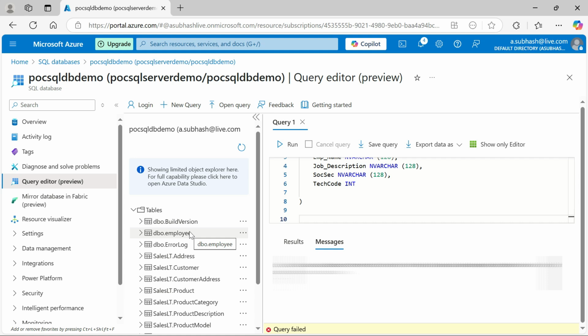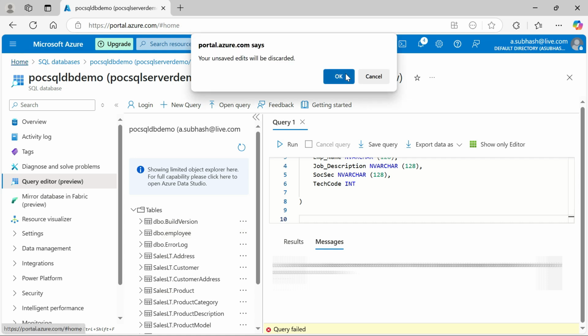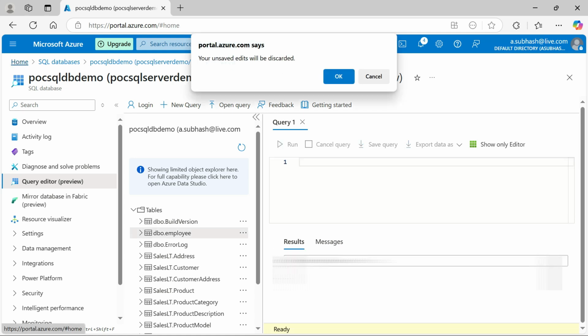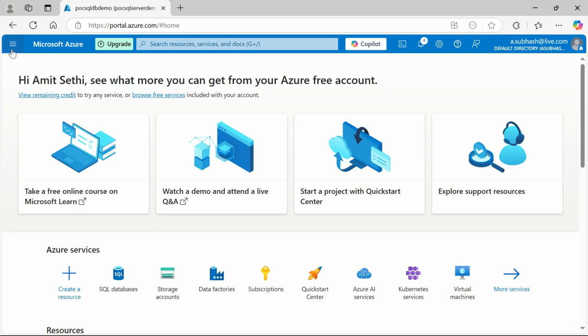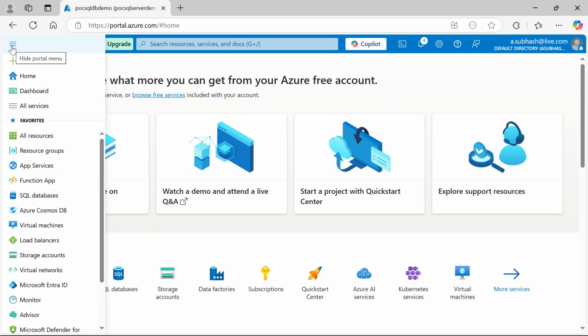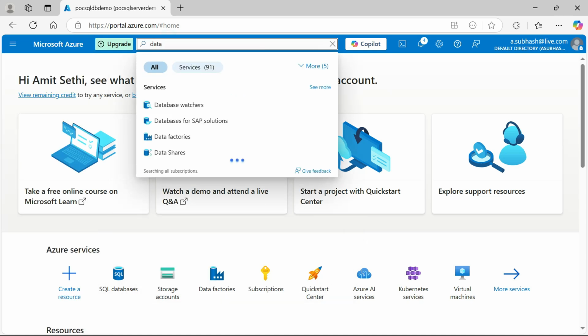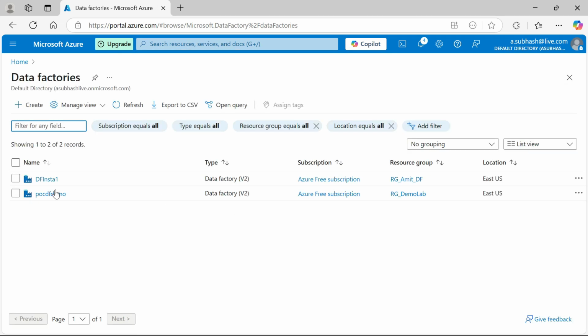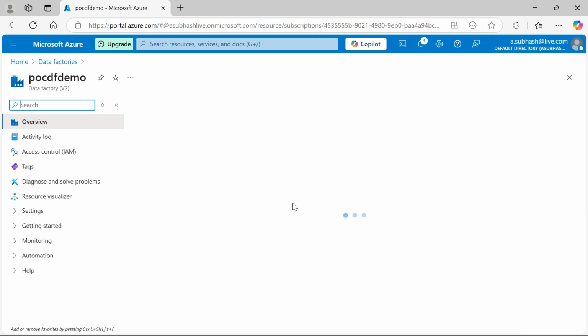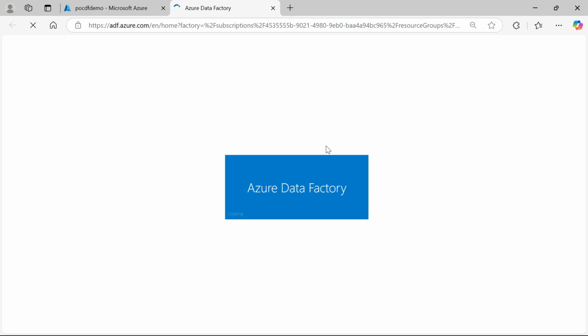In order to create a pipeline, we need to access Azure Data Factory. So let's go back to the home. Once we are at home, let's access the Data Factory. We can do a global search for data factories, Data Factory demo, and launch Studio. It will open the Data Factory in another tab.